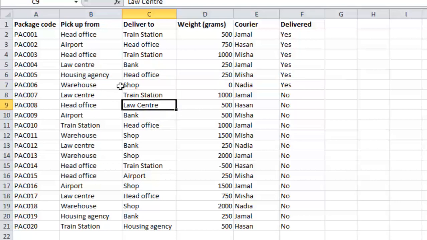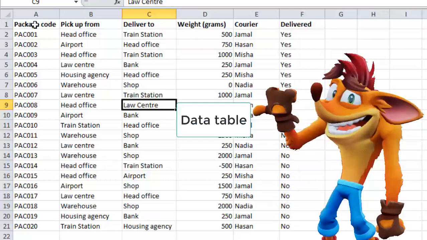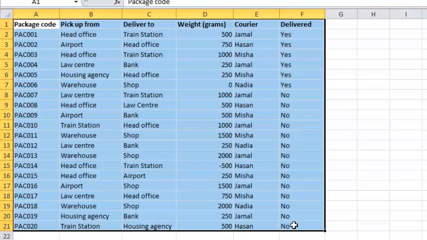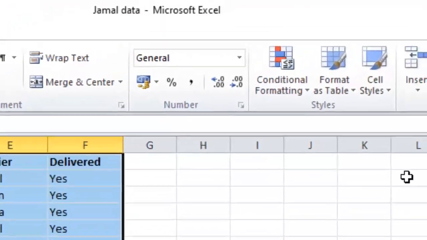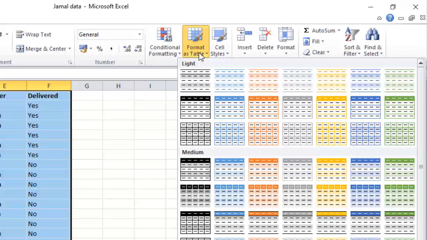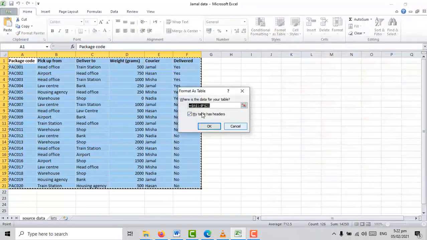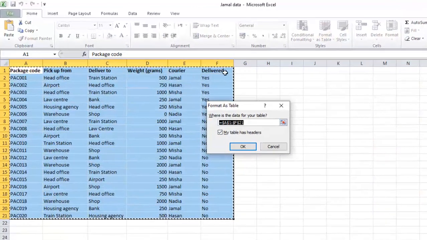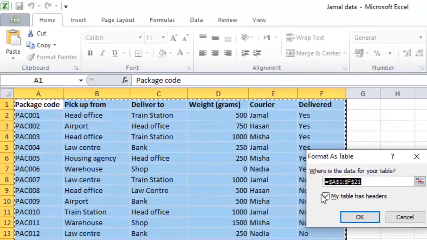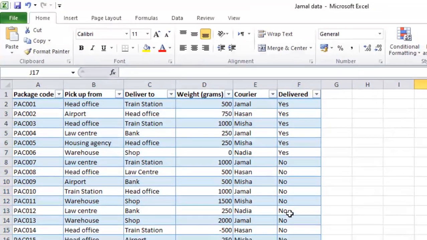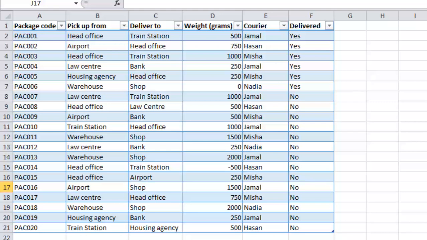So the first thing that we did was convert this regular spreadsheet into a data table, right? To do that, first you need to select your entire data, and then go to format as table, and then pick any theme or any color that you like, and you will get this message. Make sure that your table has a header, and this is our header. That's why we tick on this one, my table has headers, and then press OK, and that is it. This is how you convert your regular spreadsheet into a data table.